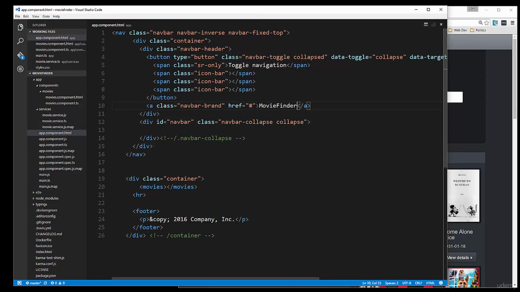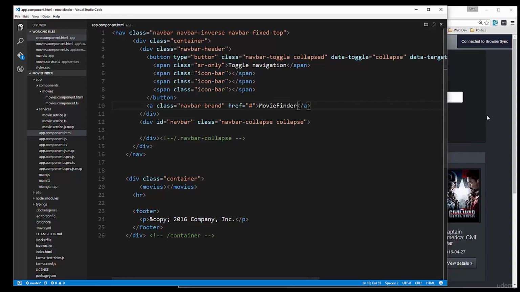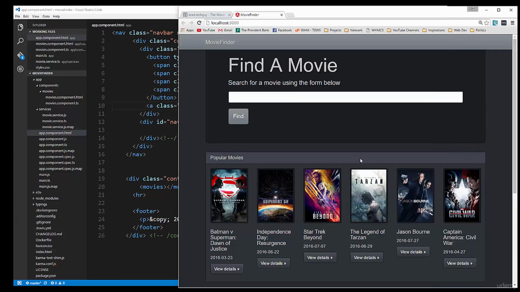Alright, so that's going to do it. In the next video, we're going to start on the router, because we need to be able to click on details and that'll take us to a page that'll have details for that individual movie. Alright, so we're going to get that set up next.